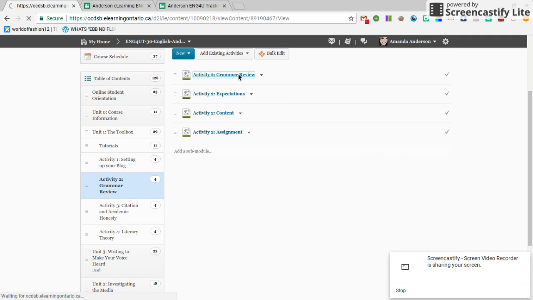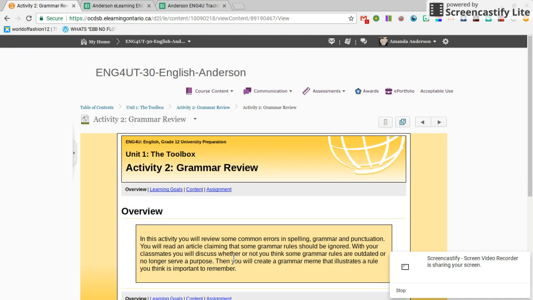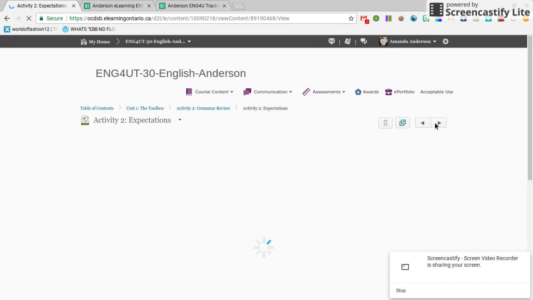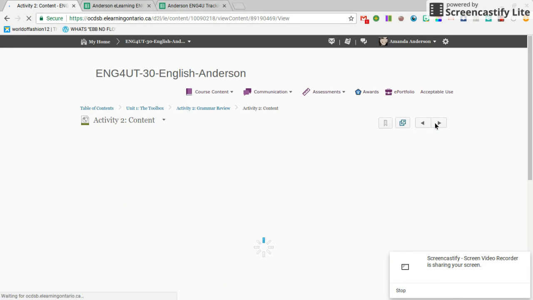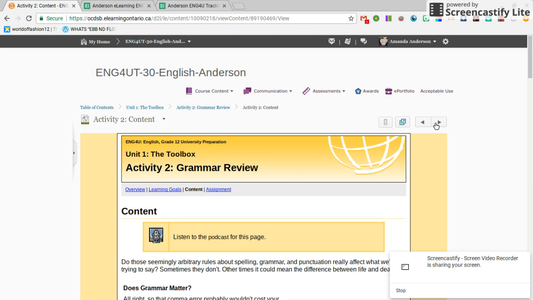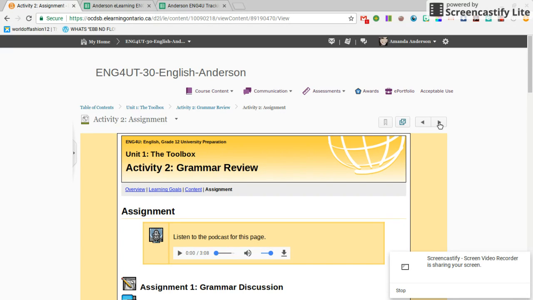And you're going to start from the beginning. Read the pages, try to keep them short for you, these little overviews telling you what's in store for you. There's the learning goals. Here's the content. So you read through the content slowly but surely. This is all about grammar. And then the assignment page. So you really do have to read the content or you are probably not going to get a good mark on the assignment.